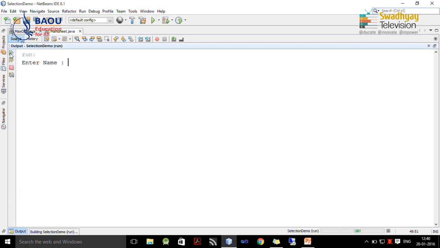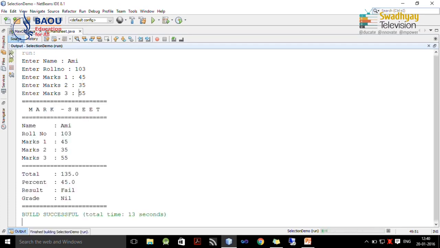So I rerun this program and provide data. In this case student is fail because marks 2 is less than 40. So you can see on screen result is displayed as a fail and grade is also nil, but total and percentage are calculated. So this is our second program. I hope you understand how it works.